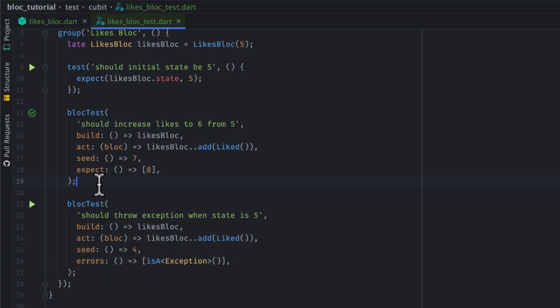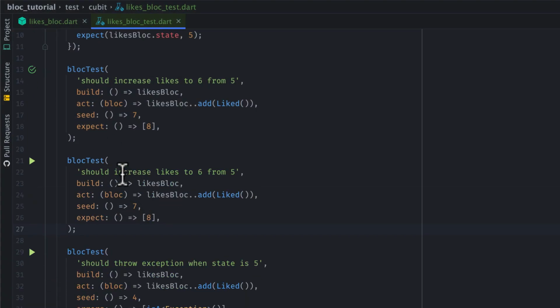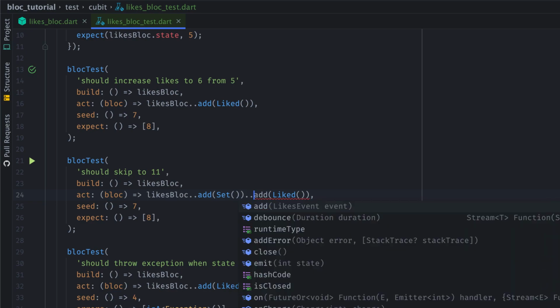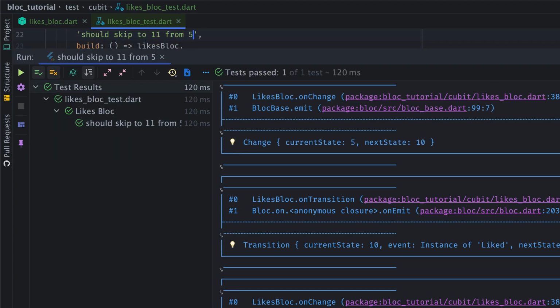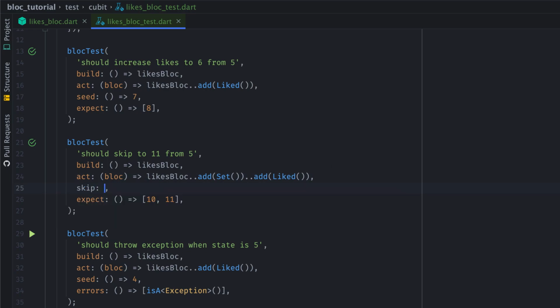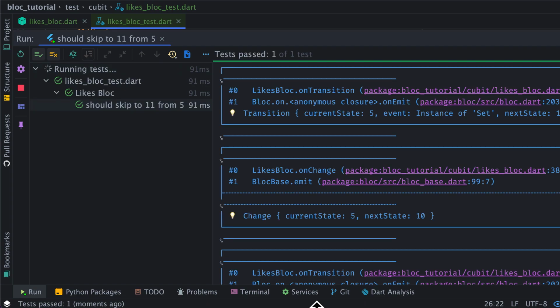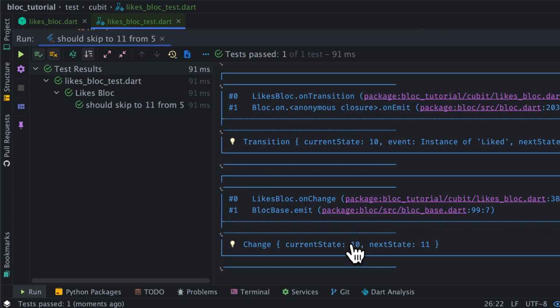The skip attribute. When you have multiple events or if you want to test if there are no further states emitted after a certain number of states, you can use skip. Let's consider another example. This time we will fire set event first and then liked event. I will tell you the reason why I am not using liked event twice. So as a result of set and liked events, I expect 10 and 11 as the state of block. Here I can use skip and give it a value 1. This will skip one state change and we can now expect only the last state, that is 11. The default value of skip is 0.